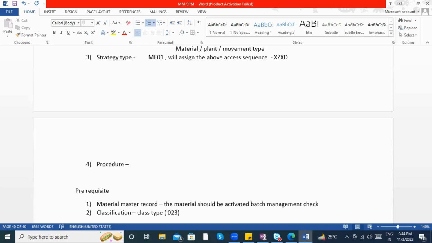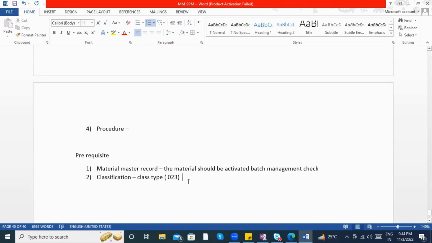In the release strategy, we created characteristics and a class, right? What class type did you assign there? 032. 032, correct. Now in batch management, it is 023. So here you can define what characteristics you want. It might be date of manufacturing, vendor information, or shelf life, total shelf life. If there is any information which is required, like GR date, those you can capture here. You need to define the class and characteristics.